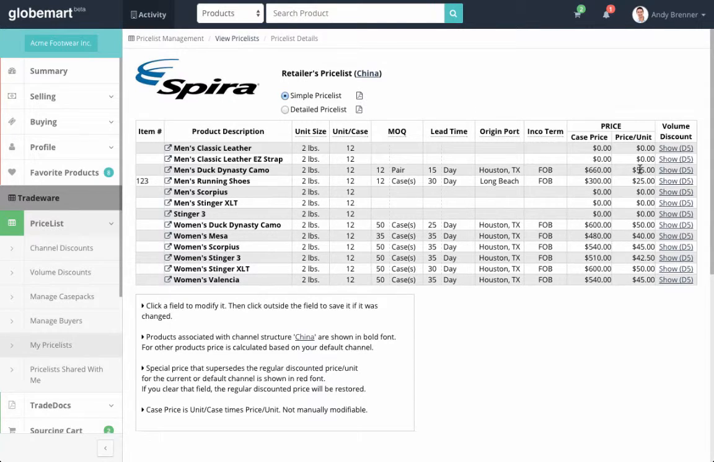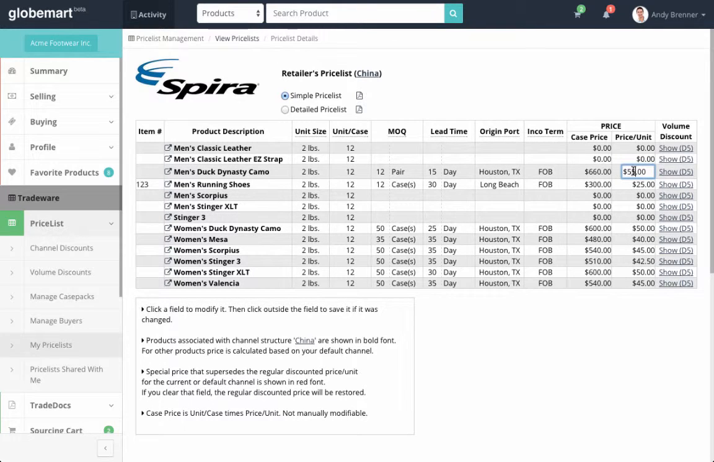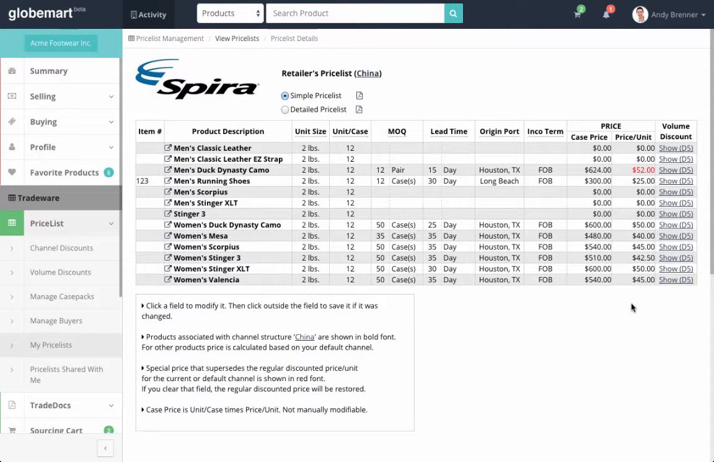So if I needed to customize a particular price list that is a little bit off of the percentage of discounts that I'm inputting in our generic channel structures, I can go in there and change it. So if I want to give a little bit deeper discount to a specific buyer or specific region or specific group of buyers, I can change this, let's say, to $52. The moment I change it, it will be reflected in the price list. And as soon as I leave, it'll automatically be saved in this particular price list structure.